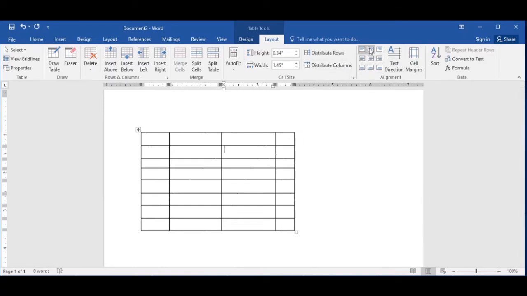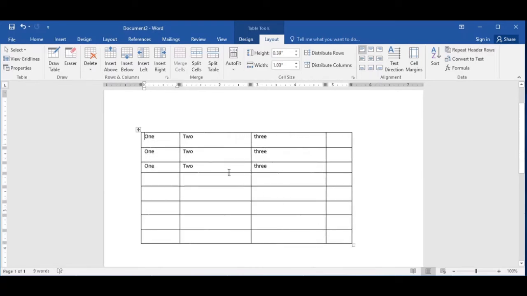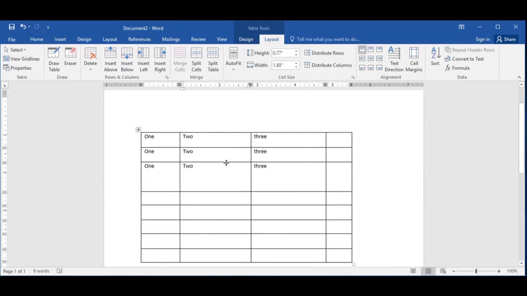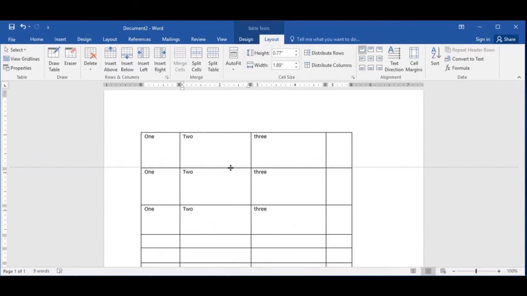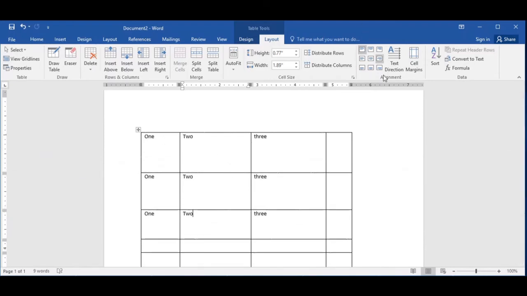Right, after that, the alignment group, this one. Here you can change the alignment of selected cells. So here I type some words, the same content, and I'm going to change the size. Okay, now there are 9 alignment options available here.